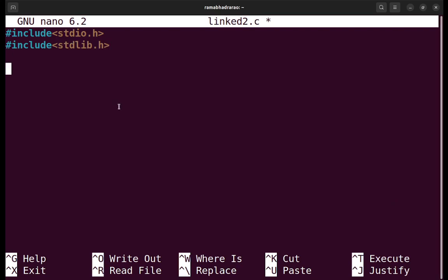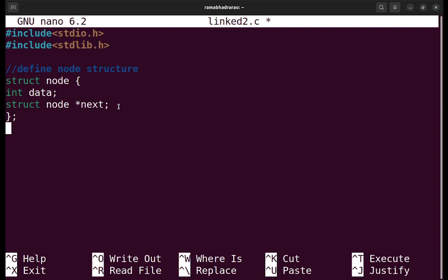So first I am defining my structure, the node structure. So struct node is the beginning. It contains a data part, int data, and a self-referencing next, struct node type star next. It can store the address of the next data node. This is my simple node.